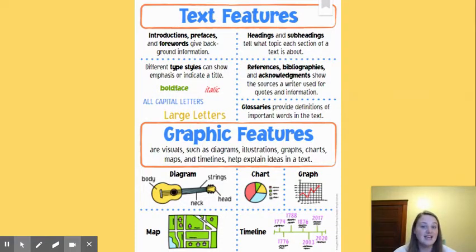We'll often find headings and subheadings. Those are there to tell us what topic each section of a text is all about. Sometimes we'll see different fonts that will help us identify a topic or a heading a little bit more easily. So sometimes you'll see words that are written in bold or italics. Sometimes they're written in all capital letters. Sometimes they'll use different colors for the fonts, or sometimes they're just a little bit bigger to give us a good indication that we're going to be heading into a new subject.